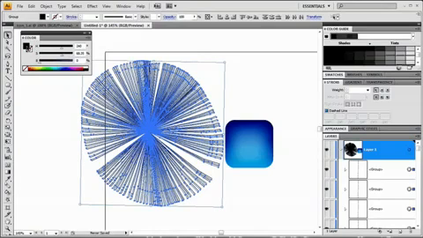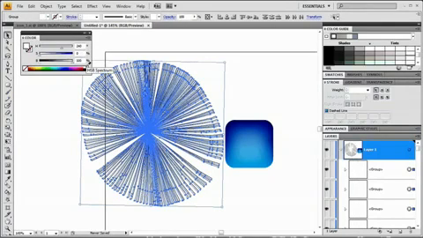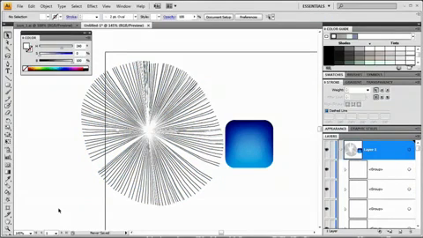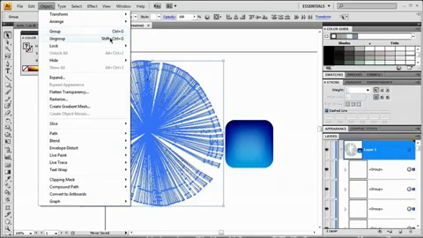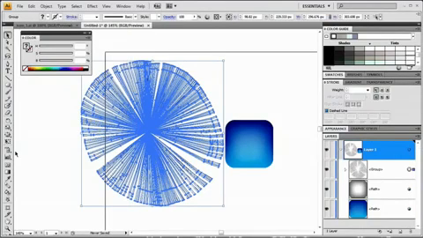I want to change these guys from being filled with black to being filled with white. There we go. I can now grab this entire thing and group it. So I can select it, Object, Group. Note the hotkey, Control G. On a Mac, that would be Command G. And there we go. We now have this sort of grouped vortex looking effect.